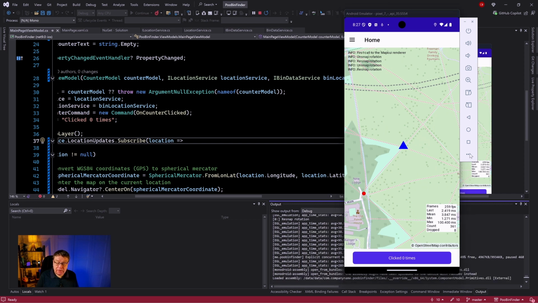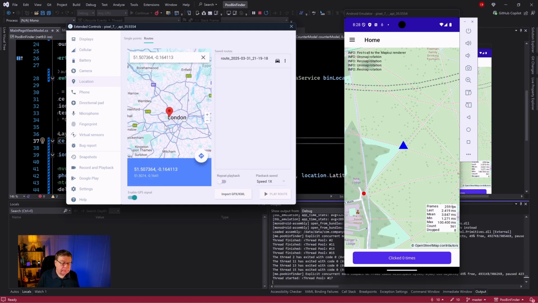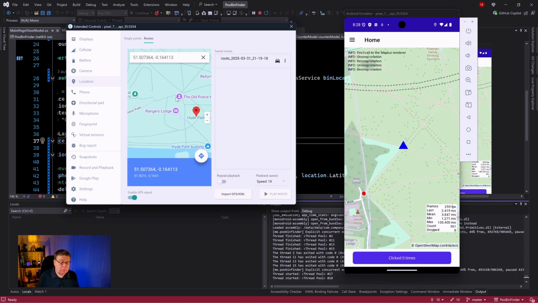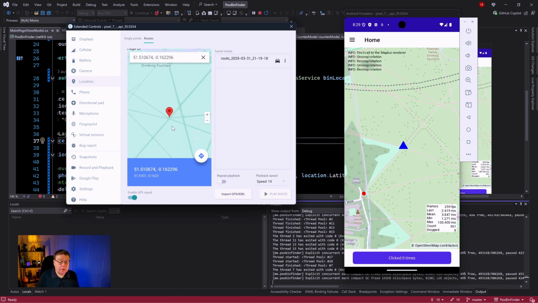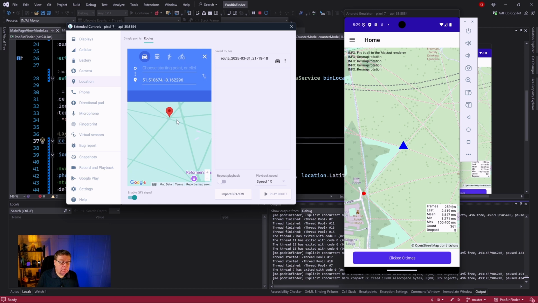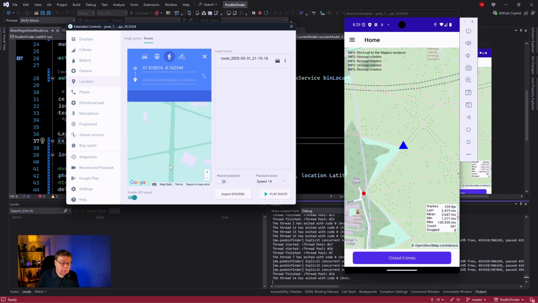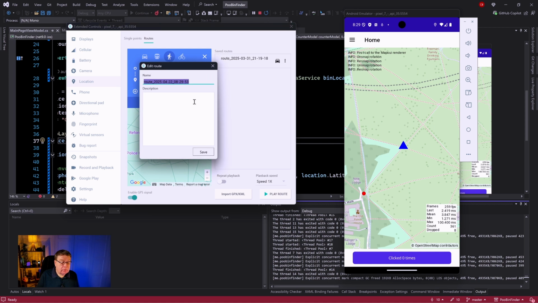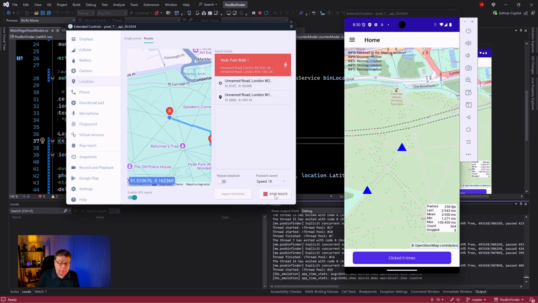I need to also give it a route. How do I add that to the route? So walking route, starting from here. Finishing here. Save route. Play route at 1 times.